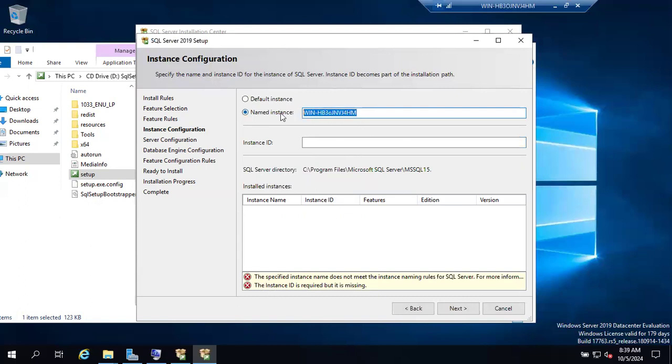First of all, this is the computer name, right? And in this computer name there is a problem. What is that? A special character, the hyphen. Hyphen is not allowed. The specified instance name does not meet the instance naming rules. That is one error, and the second error is you have to give the instance ID.